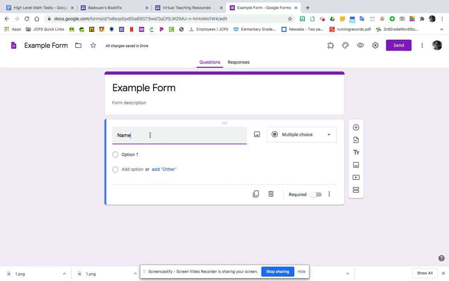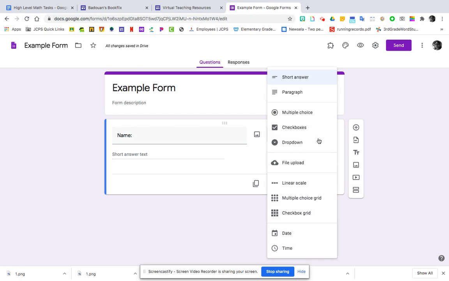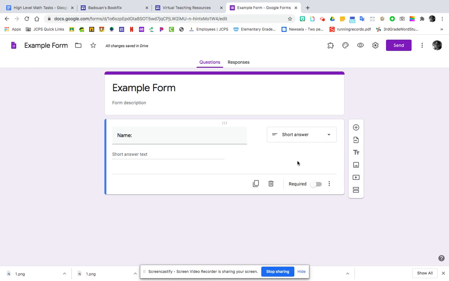I can type in whatever I want. If I am giving out an assignment and I want to see who completed it, I'm going to ask them to put their name. And I'll have it as short answer because their names obviously don't need a paragraph for. If I'm completing a survey, I'm not really going to ask for their name because I want that to be anonymous and really get their honest opinion. But if I want an assignment, I have to see their name. Otherwise, I'm not going to know who completed it. I'm also going to turn on this button right here that says required so that they cannot turn in their form until their name has been completed.